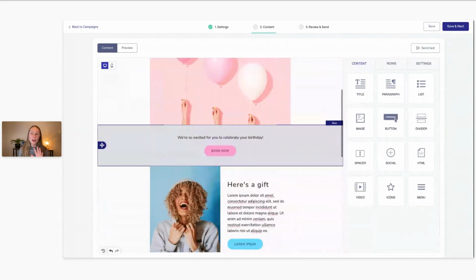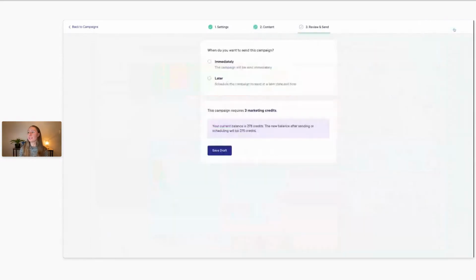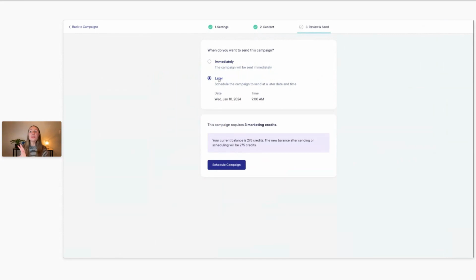And then once you have your email set up and everything looks really perfect, you can, of course, go ahead and click Save and Next. So then you'll just go ahead and click there. And now this is where you'll actually choose if you want to send your campaign immediately, or you can also schedule it for later. So if you click that, obviously it'll be sent right away. Scheduling for later is really nice.